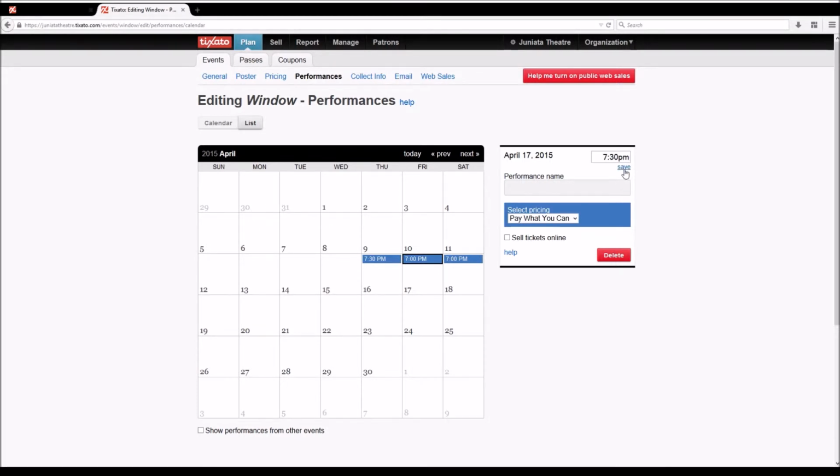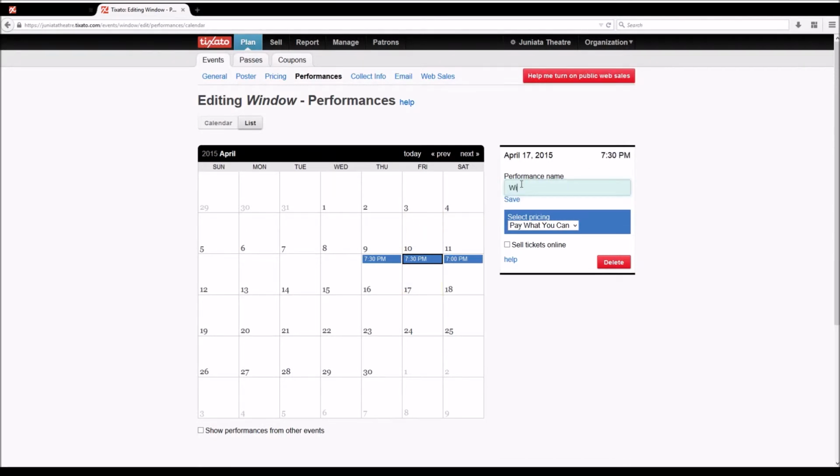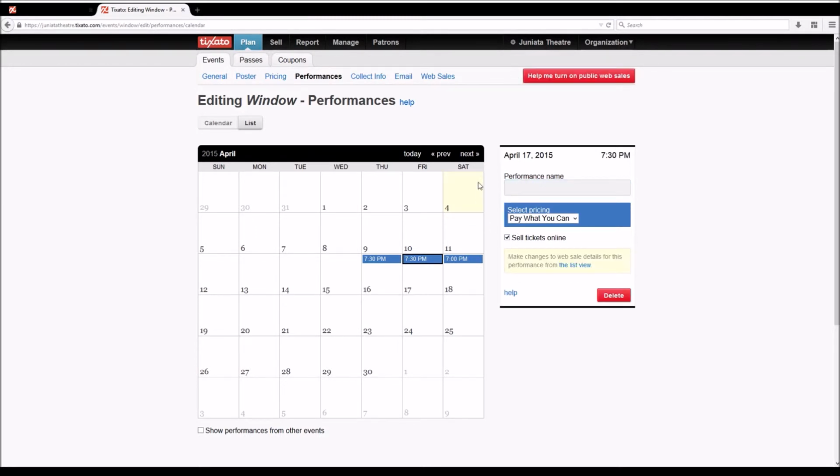But then this little save button pops up, and you have to hit save. If you don't, then it won't save. It'll just go back to 7:30. Performance name is window. Select pricing, pay what you can, and then you have to hit this little box that says sell tickets online, or else we won't be able to sell those tickets online.